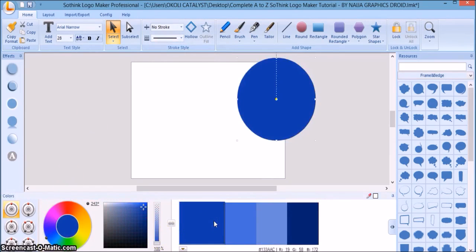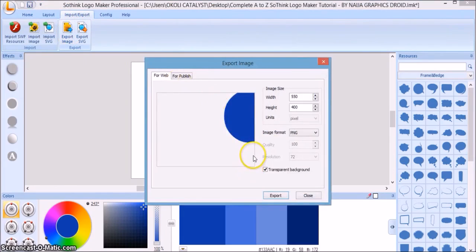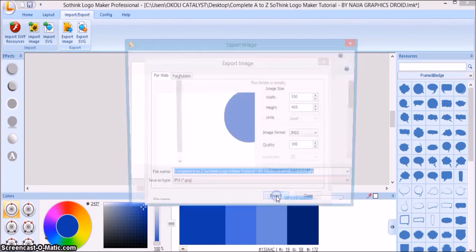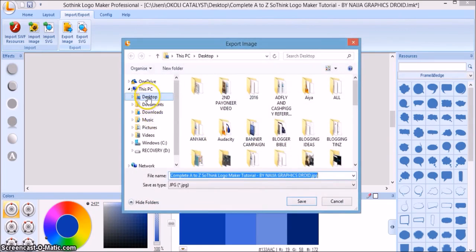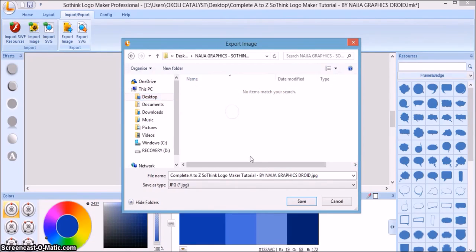Let's go ahead and save or export this image. You go to export and click on export image. You can see in the preview window it already shows you how it's going to look when you finish exporting. So let me select JPEG. Go ahead and export. I want to save it on my desktop and in a particular folder.